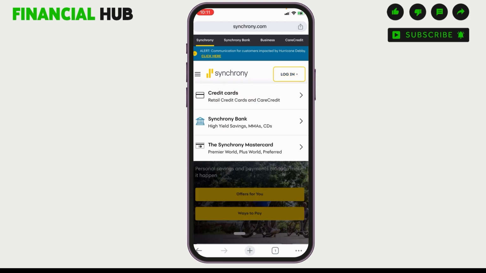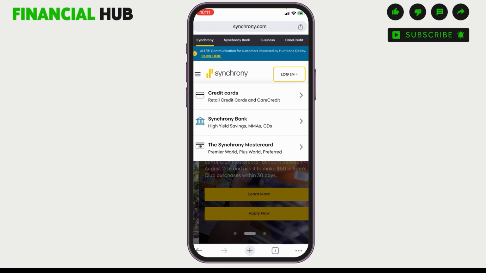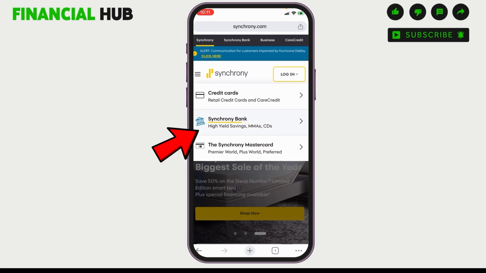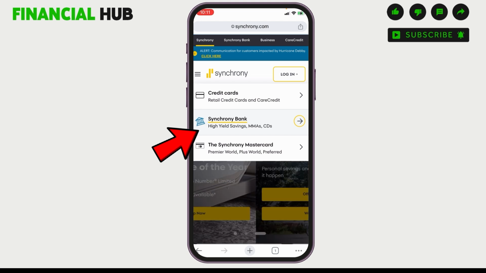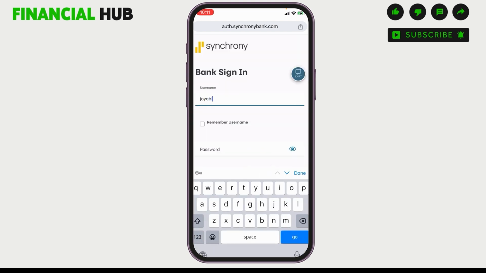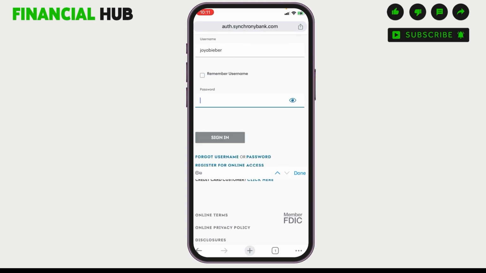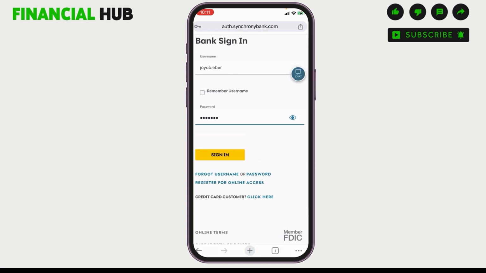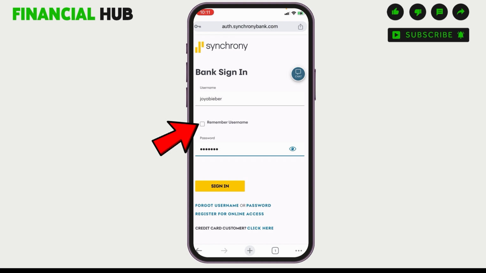Here they will provide you three options: credit card, Synchrony Bank and the Synchrony MasterCard. We will simply choose Synchrony Bank. Here you need to fill in your credentials, that is your username, likewise your password. In case you want to be remembered for the next time you log in to your Synchrony account, you can simply tap on remember username.